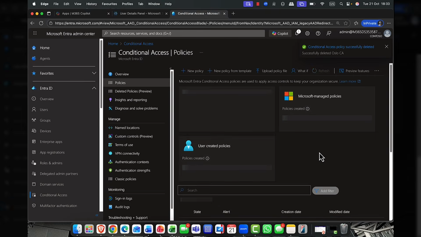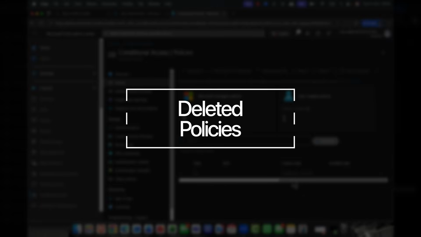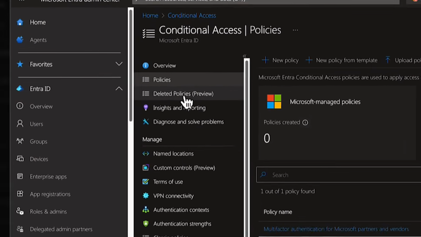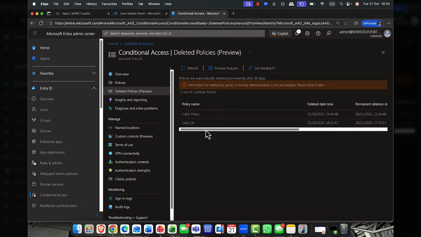I want to delete this. I don't need this anymore. And now you suddenly go, oh my goodness, I didn't actually mean to do that. Well, a new feature in Entra ID, we can now come into the deleted policies, which is currently in public preview. Here is my Oslo CA.